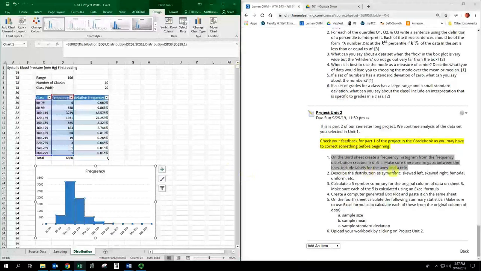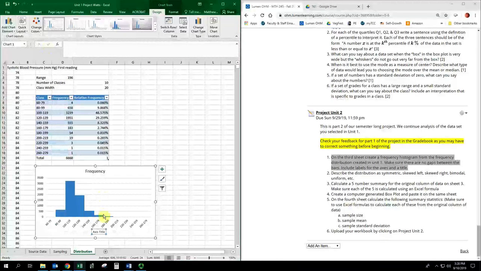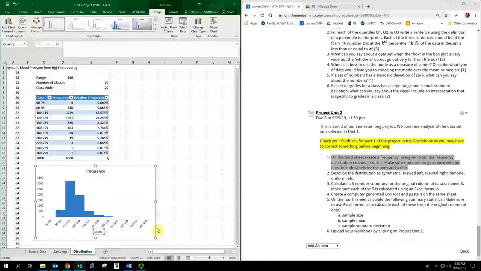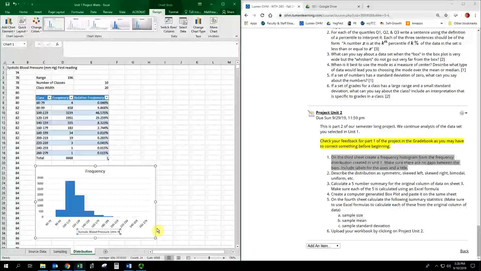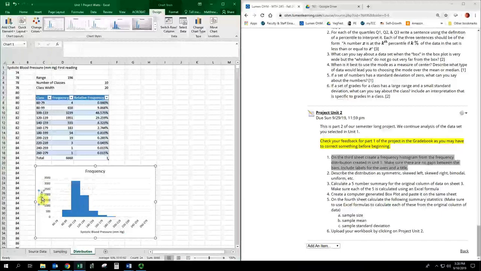The other thing mentioned here is labels for the axes and a title. And I think there we want to do, the Design menu has Add Chart Elements, and you can add axis titles here. So the horizontal axis is going to be different for everybody. If you remember, I was doing systolic blood pressure, but whatever your data is measuring, that's what you should label on the horizontal axis. But everybody's vertical axis should be the same. It is the frequency, right? The vertical axis on a frequency histogram is the frequency. So it should be that way for you as well.